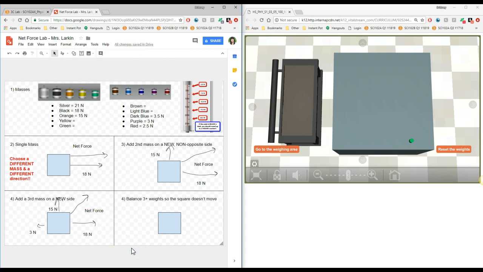Now the last thing that you need to do is find 3 or more weights. You can use as many weights as you need as long as there's at least 3 of them. And this time you're going to try to balance these off so that the square in the middle doesn't move. This takes a little bit of trial and error, or a little bit of math. So if you're mathy, you can probably figure out how this works. But I'm going to try to put these so that this block in the middle doesn't move at all.